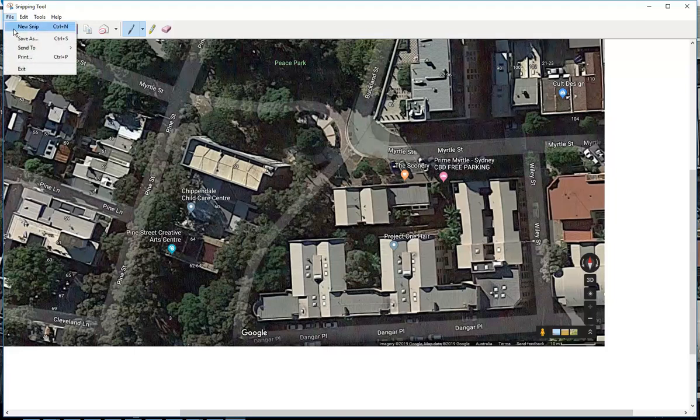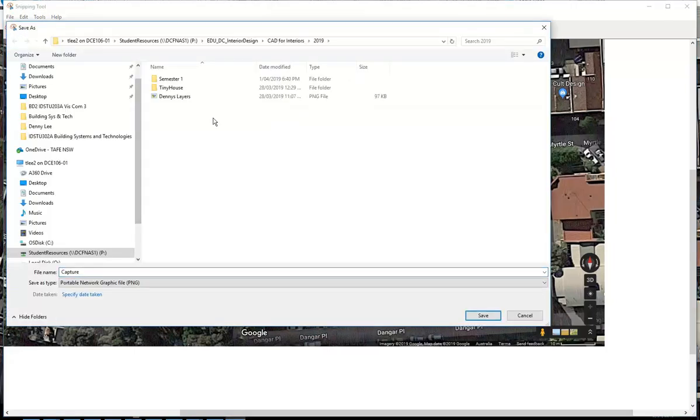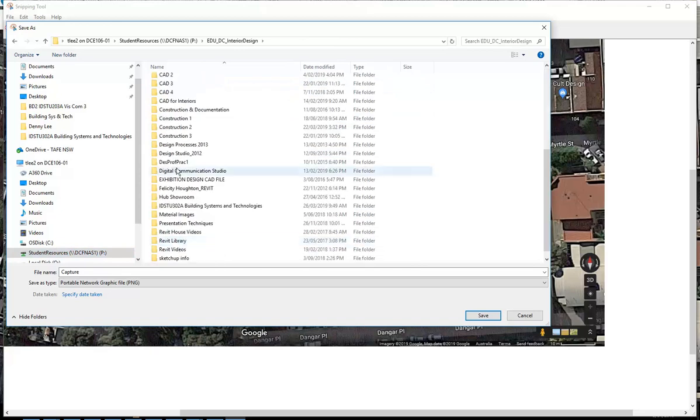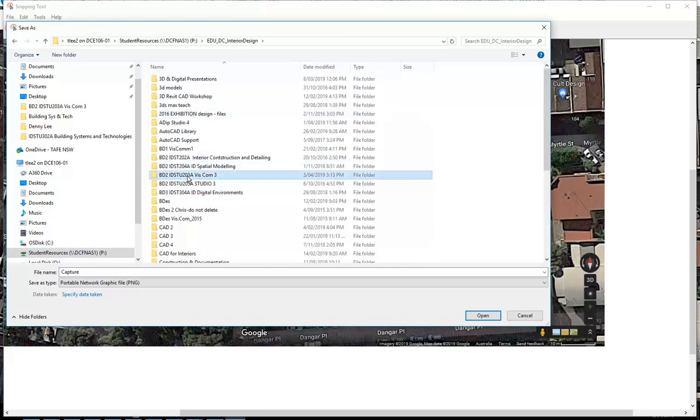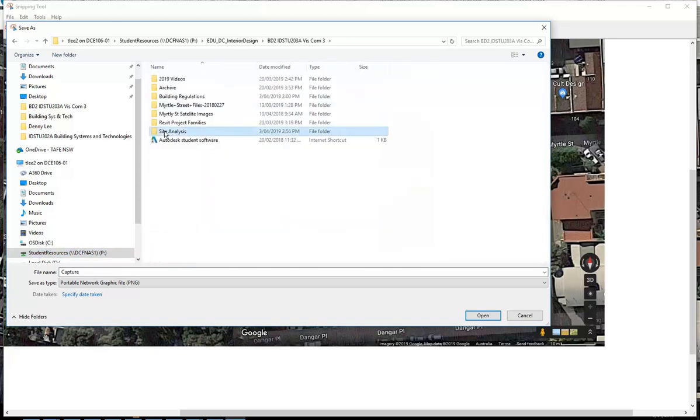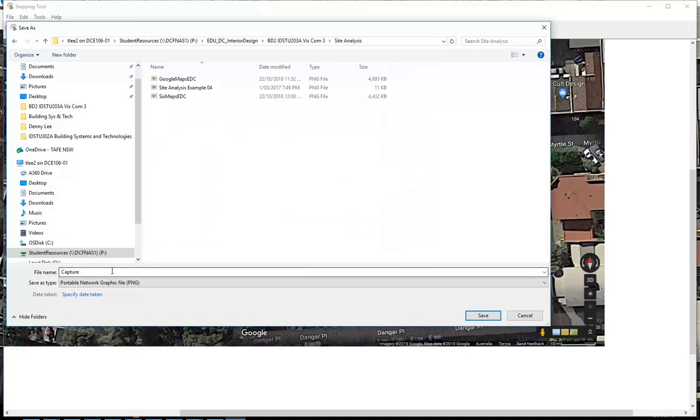So I'm going to save that now as an image, and if you look into the folder on the P drive, I've already given you a few that you can use. So I'll save it into the site analysis folder. Get another one. Myrtle Street, Google satellite image, or just sat.